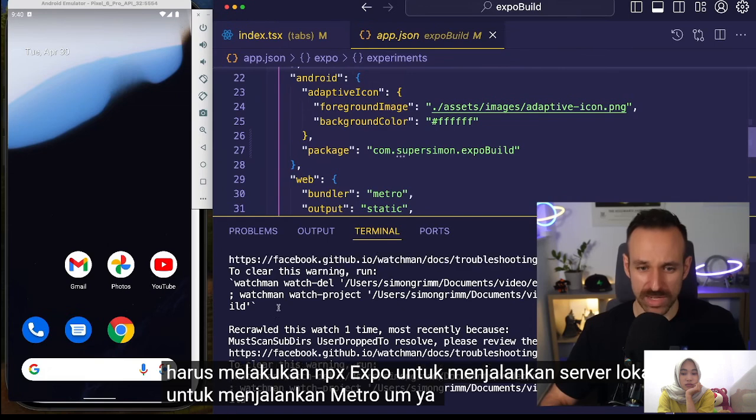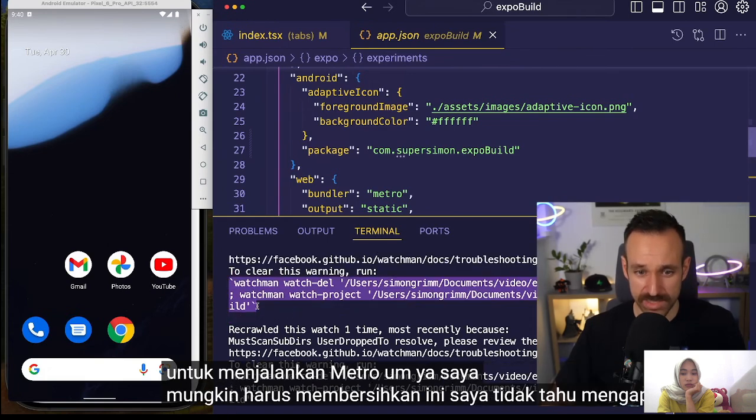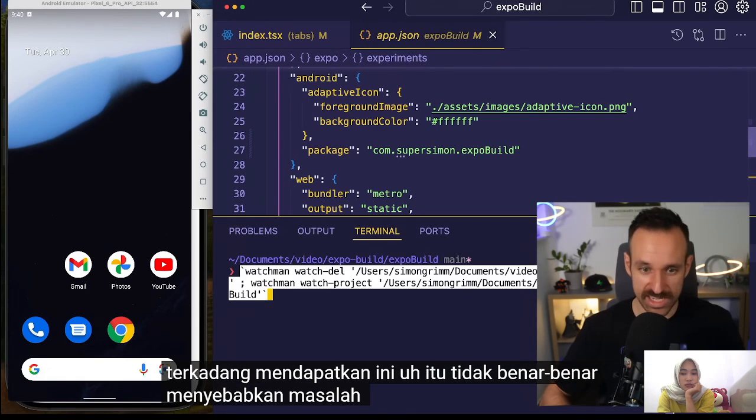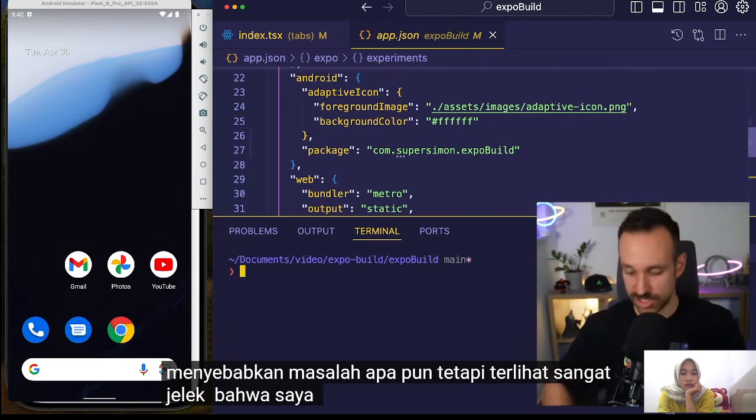Yeah, I should probably clean this. I don't know why I sometimes get this. It's not really causing any problems, but it looks so ugly that I just want to get rid of it.